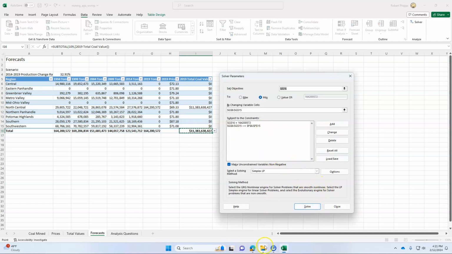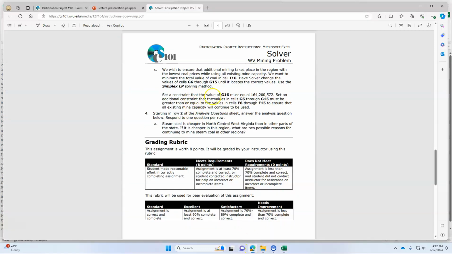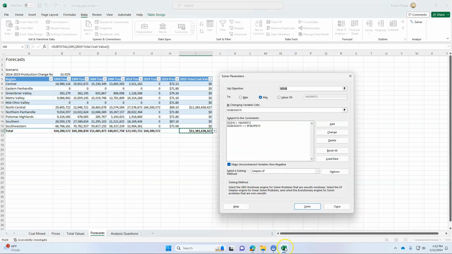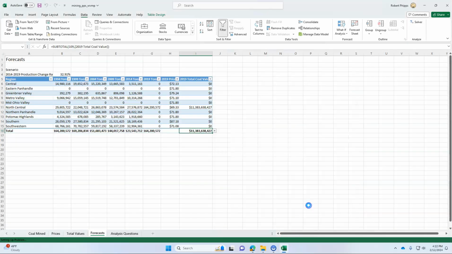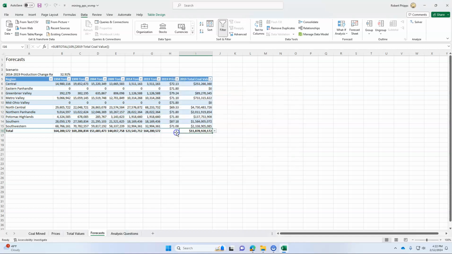And then, let's see. We need to use the simplex LP method. Hit solve. And you can see they're all at least the same. This one includes a little bit more than it was previously, so we've met the constraint.